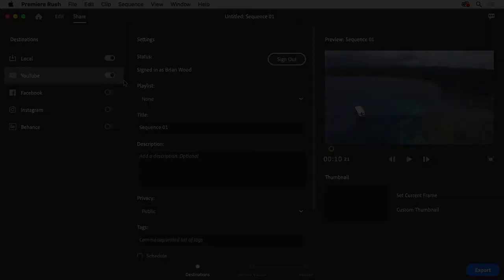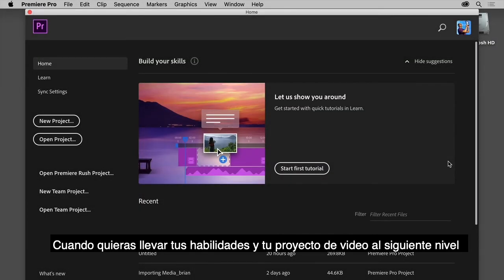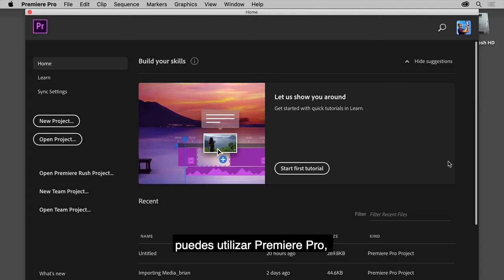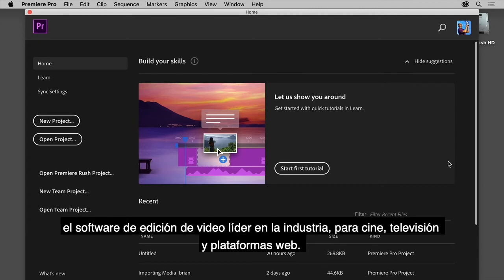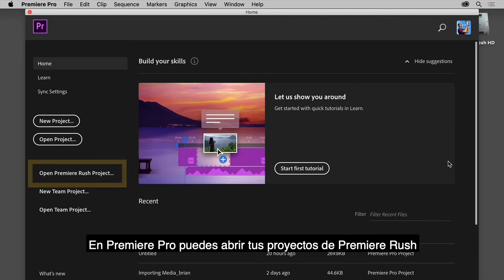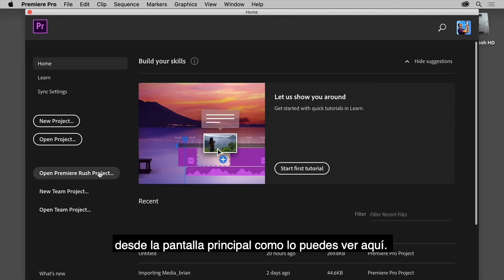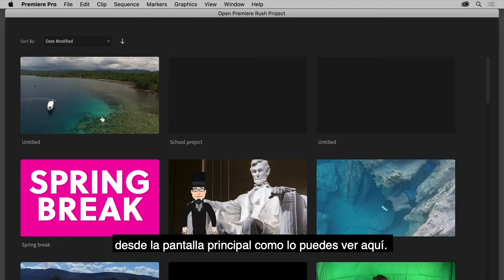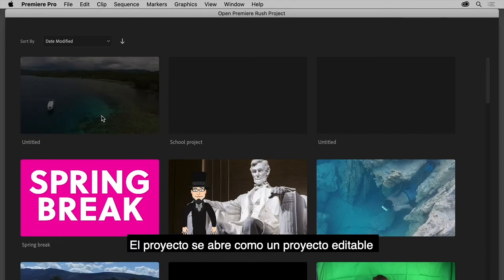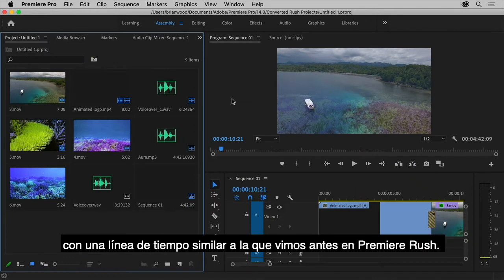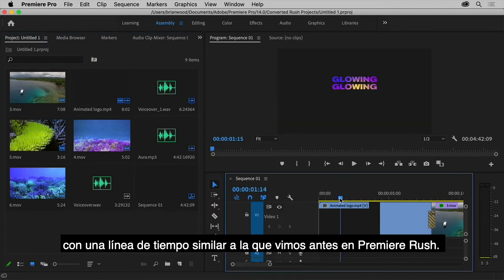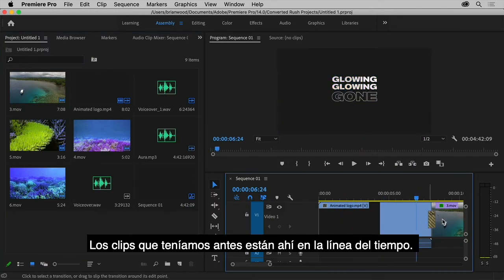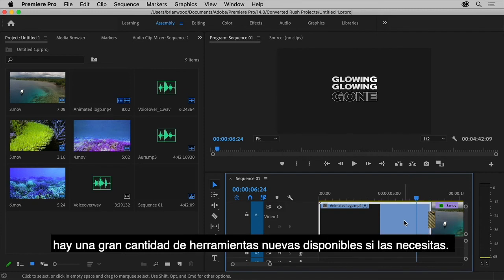When you want to take your video project and skills to the next level, you can use Premiere Pro, the industry-leading video editing software for film, TV, and the web. Now in Premiere Pro, you can open your Premiere Rush projects from the main screen like you see here. The project opens as an editable project. You see a timeline down here, similar to what you saw in Premiere Rush. The clips are all still there in the timeline. You can edit them, and there are a host of other tools available if you need.